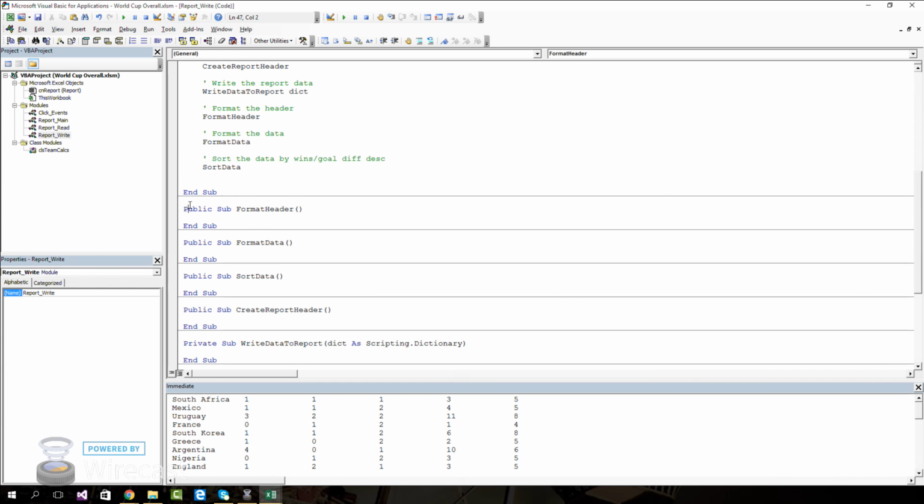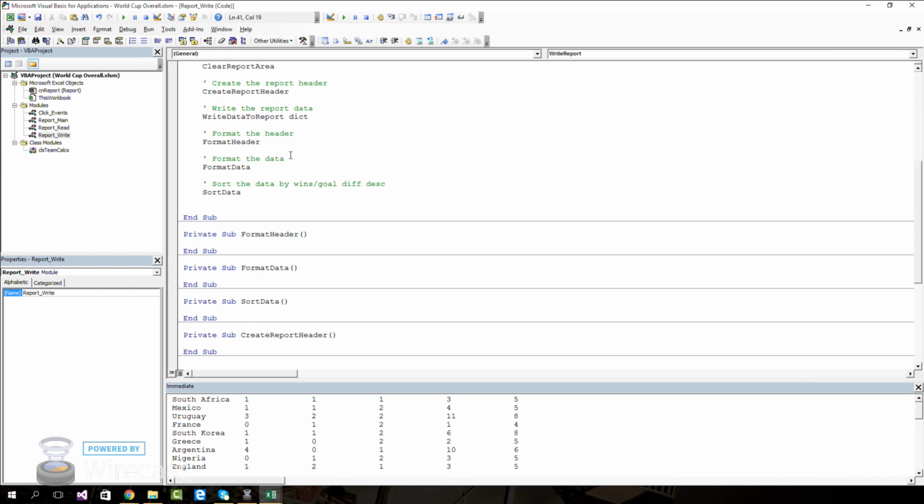Now I have these as public, but actually normally we'd make these all private, because we don't want them called from outside here. We want them hidden and only available within here. So generally speaking, we'd make these private, but it depends again on the application. So now we've added these in, we debug compile.